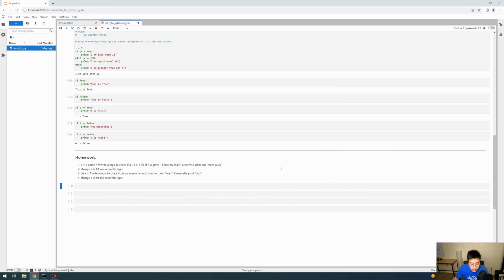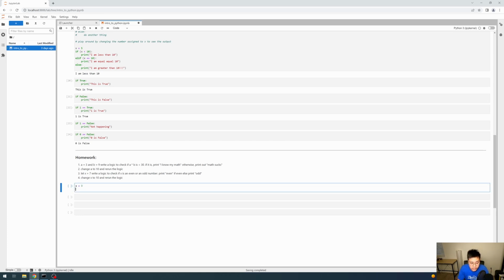I hope you guys took some time to try out the homework problems. Okay, let me get into the solution, and hopefully you're able to solve it before this, but feel free to follow along and see how I solve it. The first question, we set a to 3, b to 9, so let's start here. a equal to 3, b equal to 9.